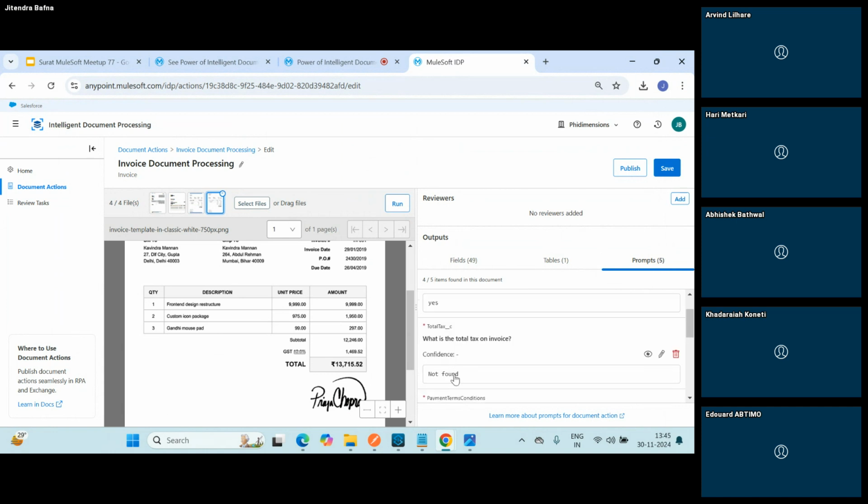Then, payment within confidence. What is the total tax? There's no tax. There's GST only. Does the invoice have a signature? Invoice has a signature? Yes. So it's 91%, right? So that is what you have to do.